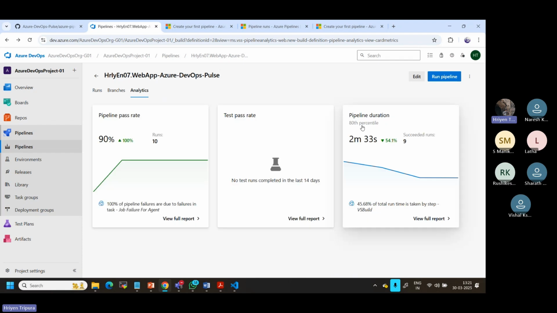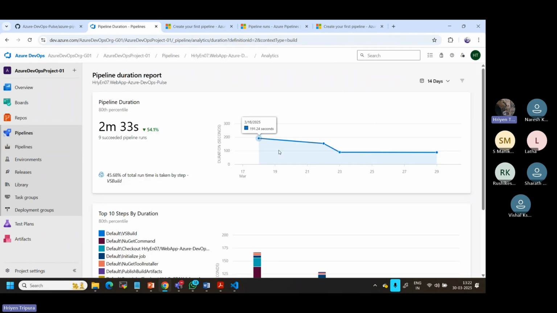This is very important. Many times what happens is the pipeline takes a lot of time to build the applications. So in this case, or maybe when it fails, you have to check here. If it is taking a lot of time, then you have to come here and analyze it. So let me go inside the pipeline duration report.